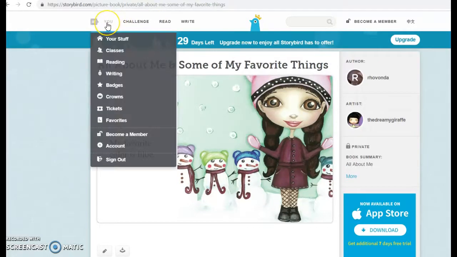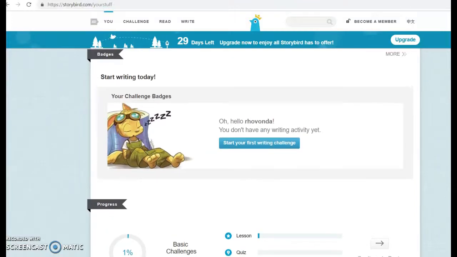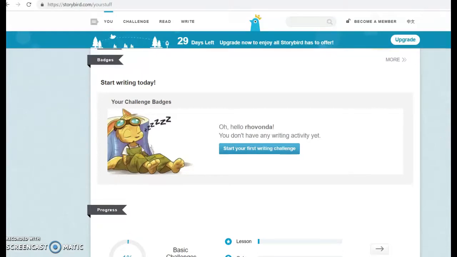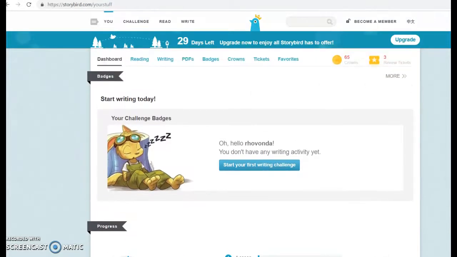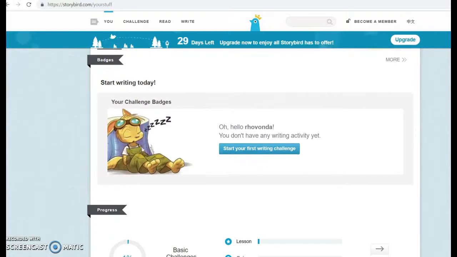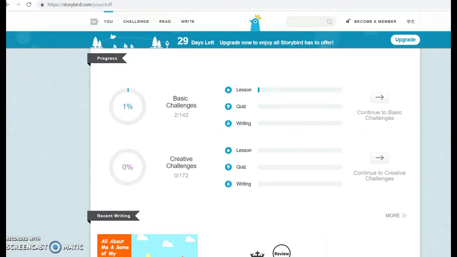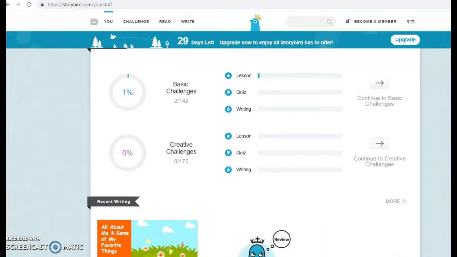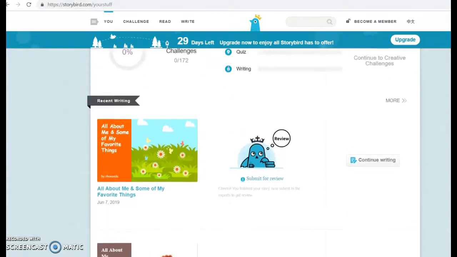So I'm going to go ahead, and I'm already logged in. When you first log in, it brings you to your dashboard, and this is what you'll see. It has the badges that the children can get for writing challenges, for reading. This is a really interactive tool for the students. So they're not only creating a book, but they're learning about what a story consists of. And then it keeps the progress, and the teacher has access to this to see how often the children are on here, what they are doing, so she gets to see everything that's going on.